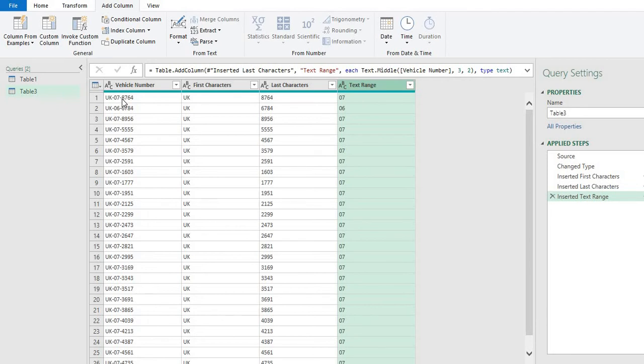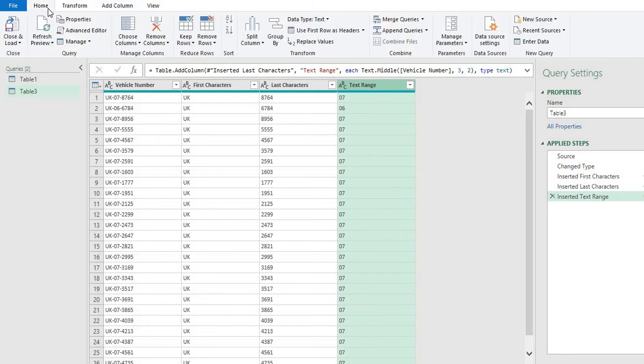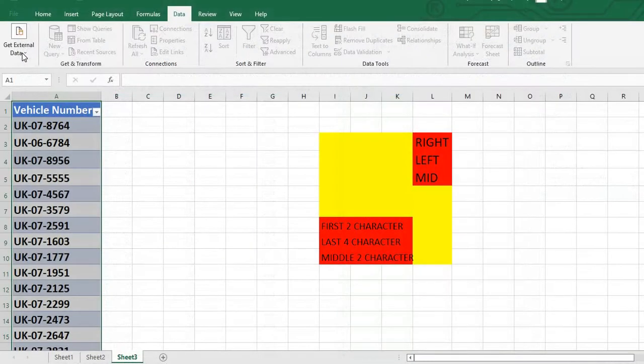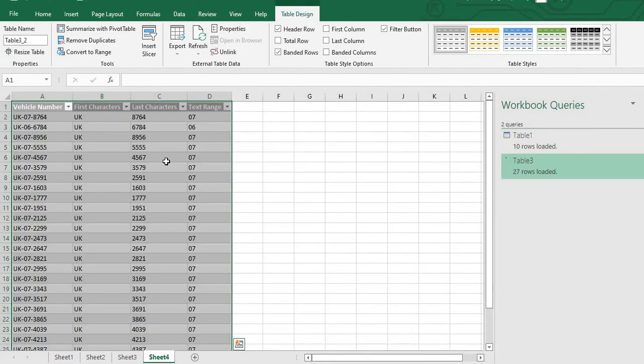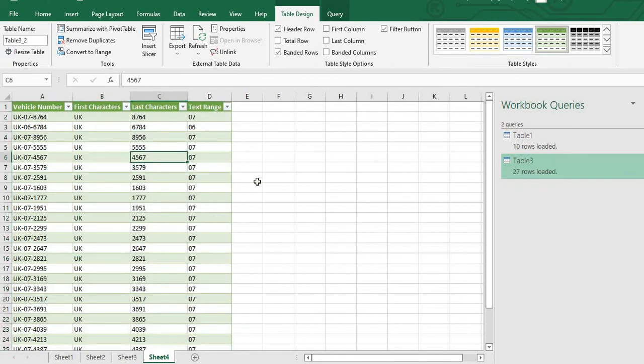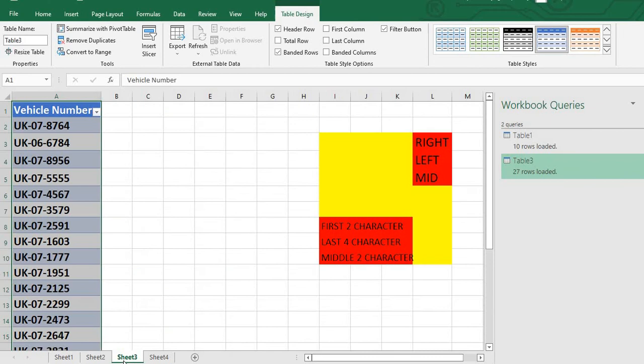Now if you want to put it back into our table, I will go here and click Close and Load. After doing this, we will find our data in a new worksheet, and this is our data. So whatever change we make here will be reflected, and our Power Query table is in green color. Generally, we will find our Power Query table in green color. This is our original data.